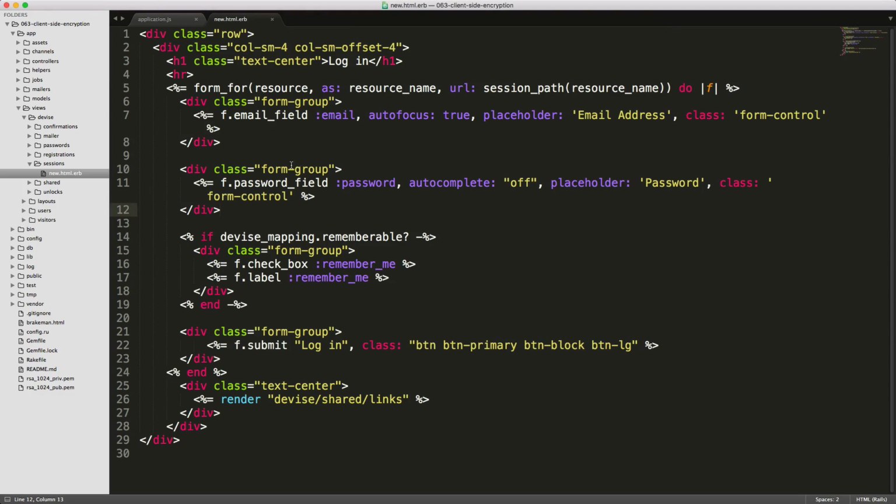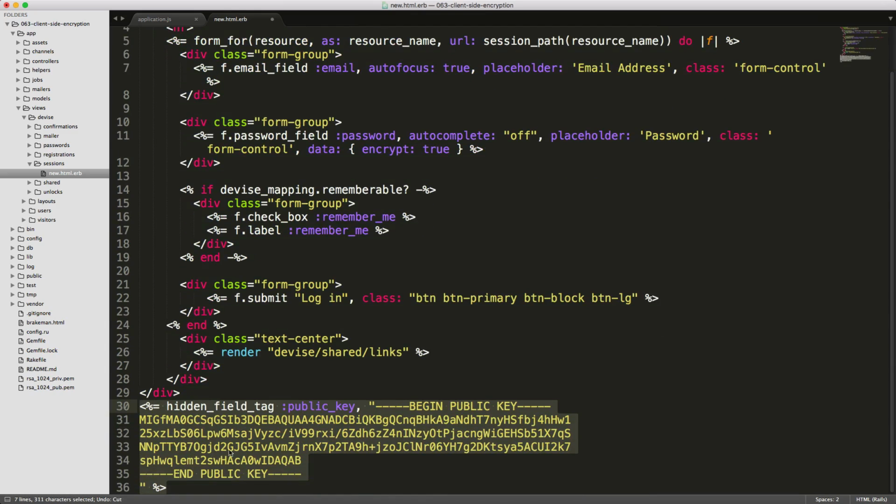If you go to your view that has the login form, on the password field, because we are using a data attribute encrypt, we can create the data attribute and set encrypt to true. Then we also need to pass in our public key. I don't like using an attr_accessor because there's no reason why we need to send this public key back to our server. Instead, I'll just create a hidden field tag at the bottom here with that public key.